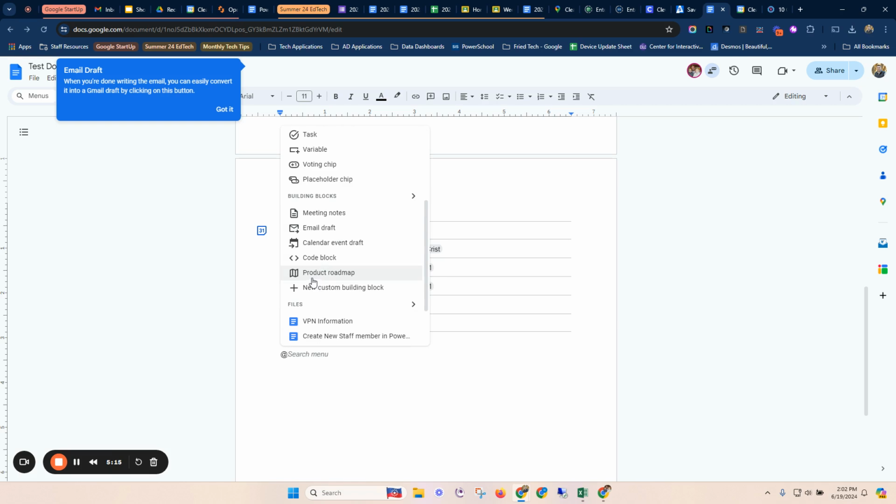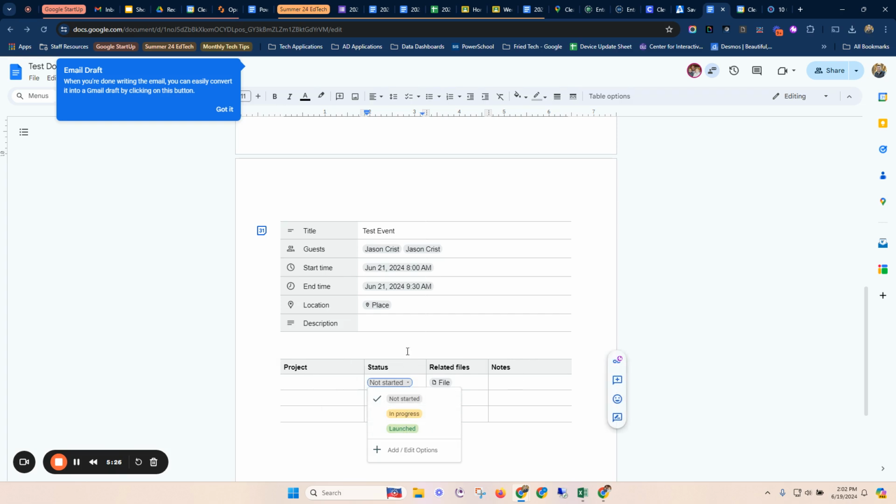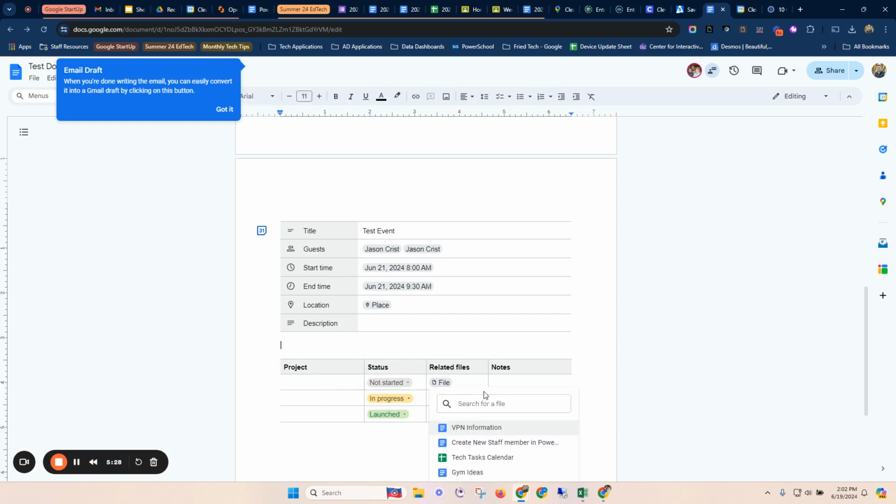The last thing is it does have some of these what's called product roadmaps. So if I choose that, it actually has, it's kind of these pre-made tables that are like the project. It has some drop downs already made. It can attach any files that I want or make any notes. So kind of some handy pre-made tables.